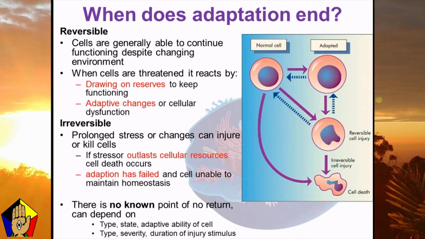So we really don't know what the point of no return is. It has a lot to do with other factors in the environment, some genetics. But the line in the sand, wherever that line is, anything before that line is referred to as reversible. So your cells will adapt. They draw on their reserves. In other words, they'll eat themselves. They'll eat their own proteins, their own carbs, and stay alive as long as they can. They'll adapt to change, like we saw in metaplasia, where they'll adapt cell types.